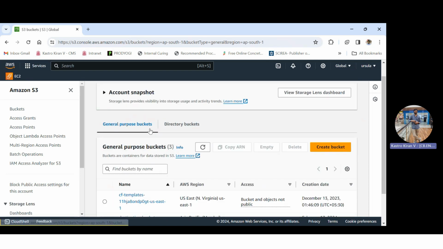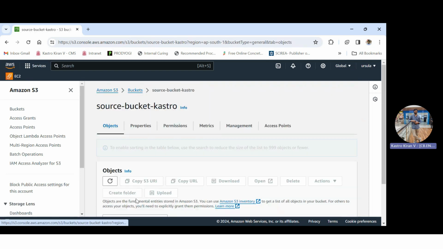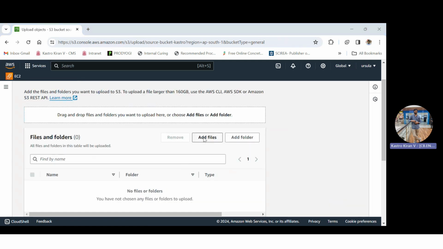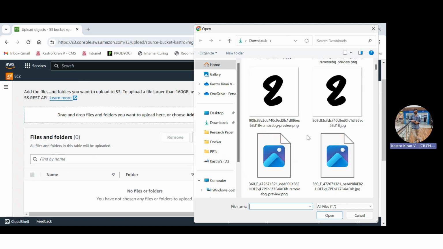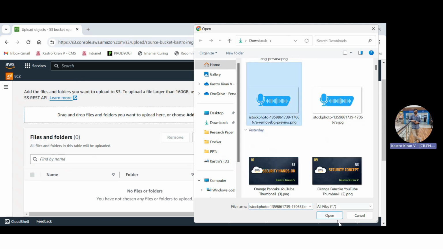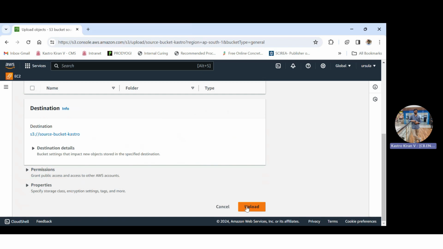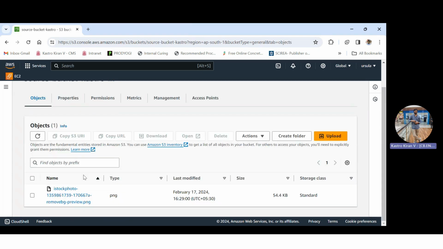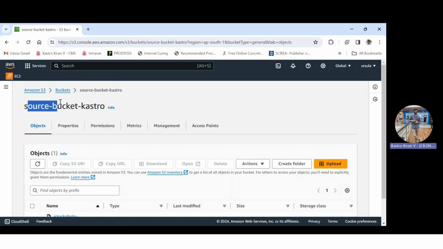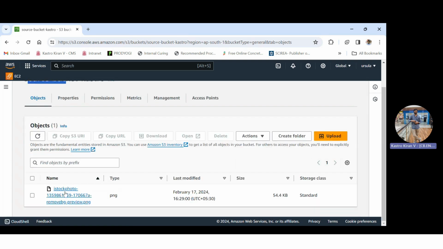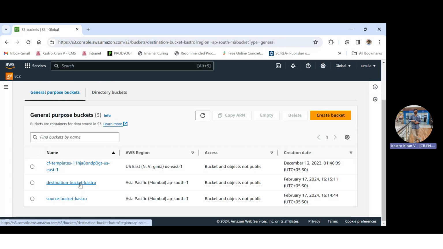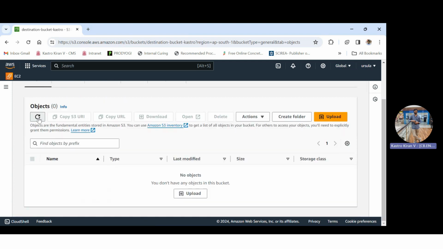So in the destination bucket, we have 0 objects. Let me upload one object into the source bucket, and let's verify whether it is getting copied into the destination bucket or not. Click on add files, and then select whatever files you want. I'm just selecting this particular icon, and then click on upload. Once you click on upload, you can see the object has been uploaded into the source bucket. This object should automatically get copied into the other bucket, called the destination bucket. So click on the destination bucket, and if you don't see the object, just refresh the page. You will ultimately find it.